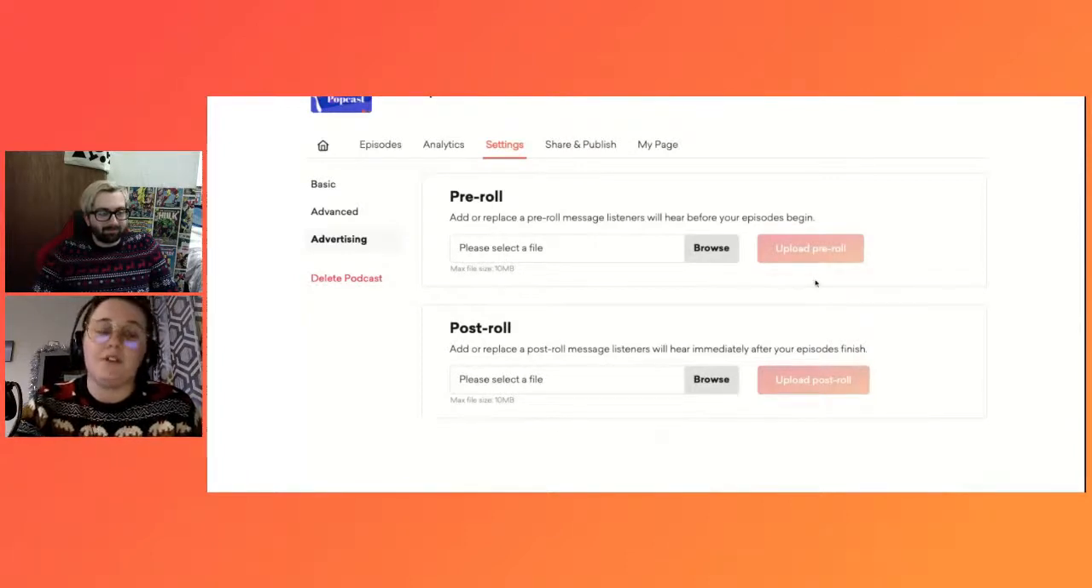And then when you upload an episode, you'll have an extra little toggle to turn pre and post roll on. So you just switch that on and it will automatically apply whatever's uploaded into these sections to the beginning and end of that episode, respectively. So it's a pretty time-saving way of setting up that kind of thing.